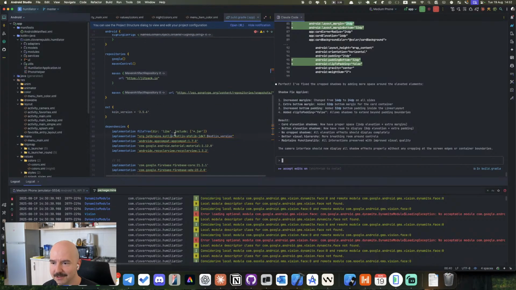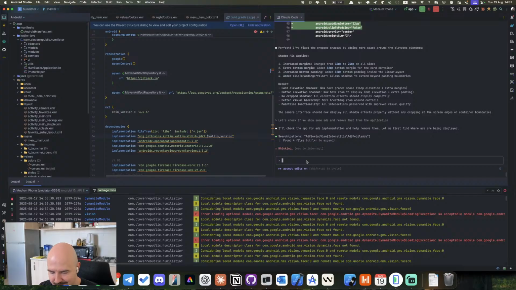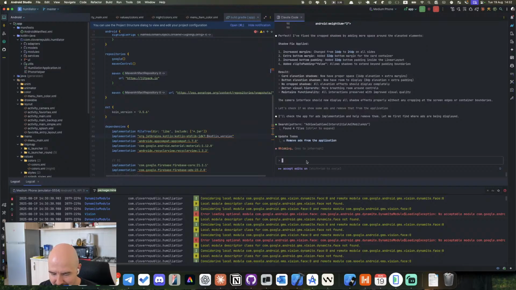So let's update our sum of... Oh, actually, let's check if we show some ads and remove that from the application. Because ads are not cool. And I want to remove them completely. I have already removed them from all of my applications, so Simulator is one of the last warriors.